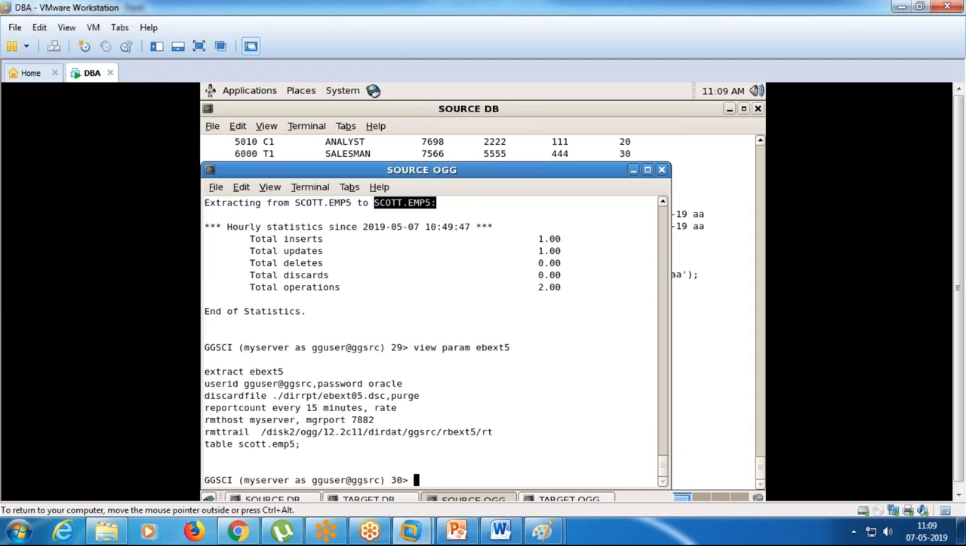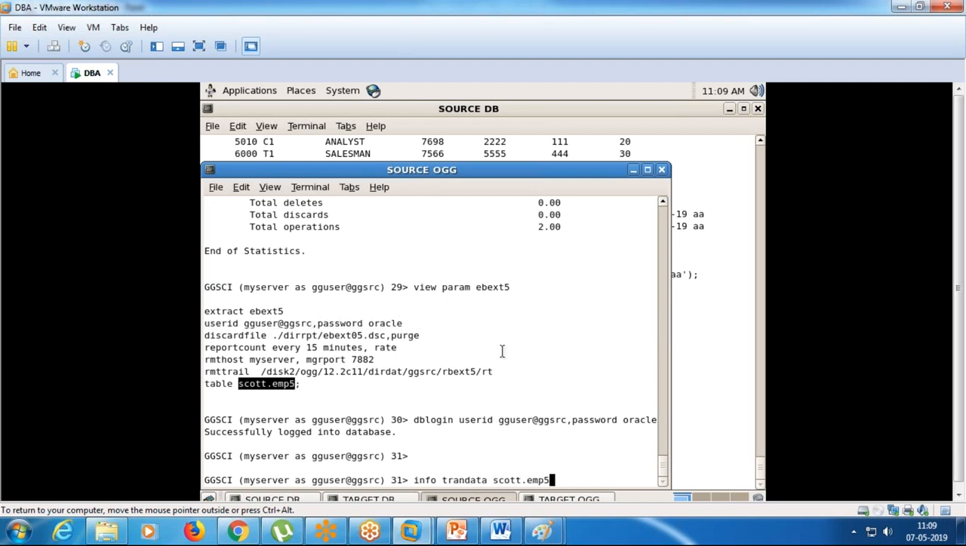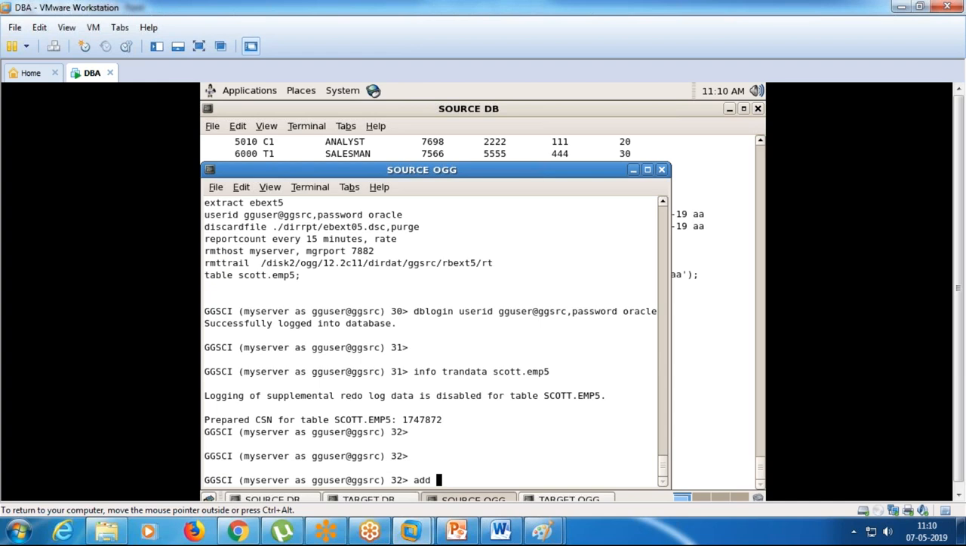DBLOGIN. By INFO TRANDATA, you can check if the table has the logging or not. If you can read it, logging of the supplemental redo log data is disabled for the table scott.emp. So let me add it, ADD TRANDATA scott.emp.